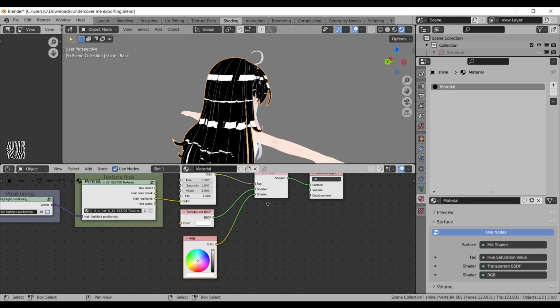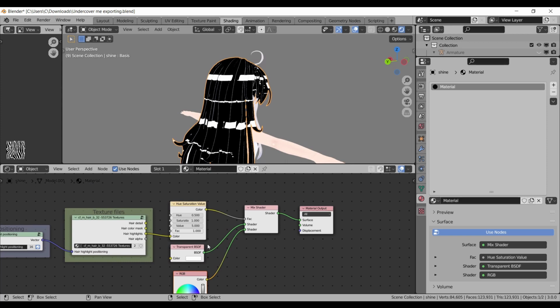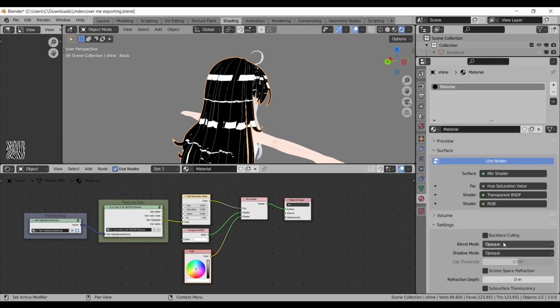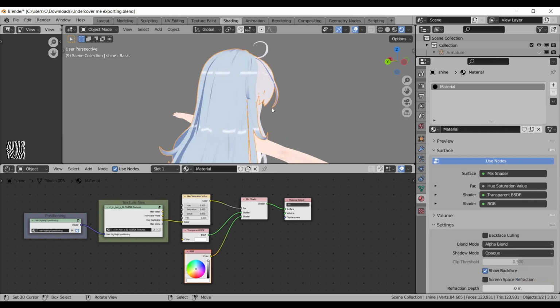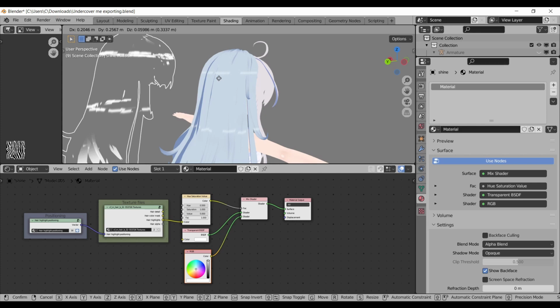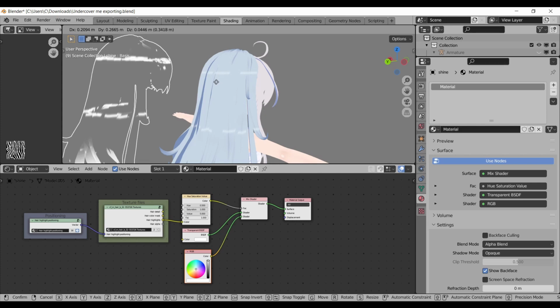So that's the setup. You just need a mix shader, a transparency BSDF, and an RGB node connected like this, going into the material output. Then this material just needs to be set to alpha blend, like that. And here you can see that the outline is completely separated from the actual hair.